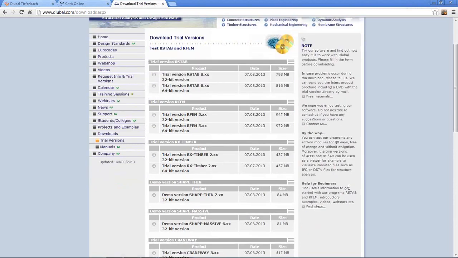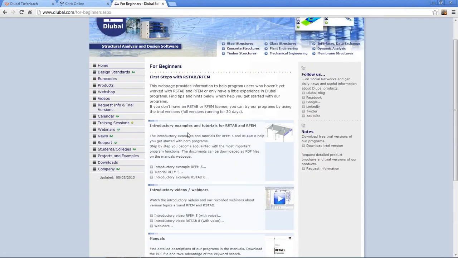I recommend taking a look at the Help for Beginners page. If you open it, you will find introductory examples and tutorials for RSTAB and RFEM. RSTAB works the same way as we just saw in RFEM, but the limitation is that it's only for frameworks. In RFEM we can add on, if you want to, also slabs, volumes, and surfaces. But in general, RSTAB is the smaller brother of RFEM and works the same way.